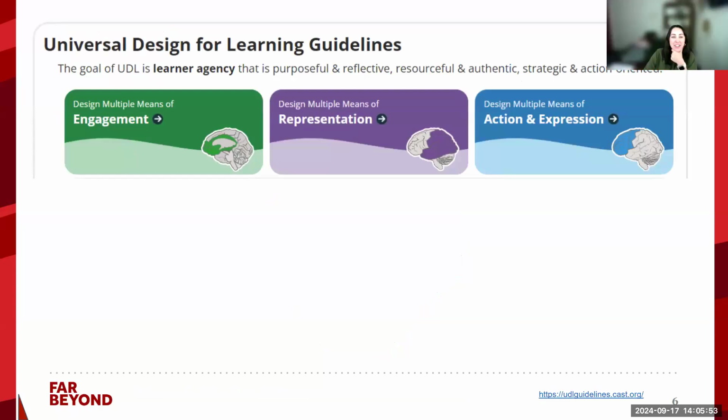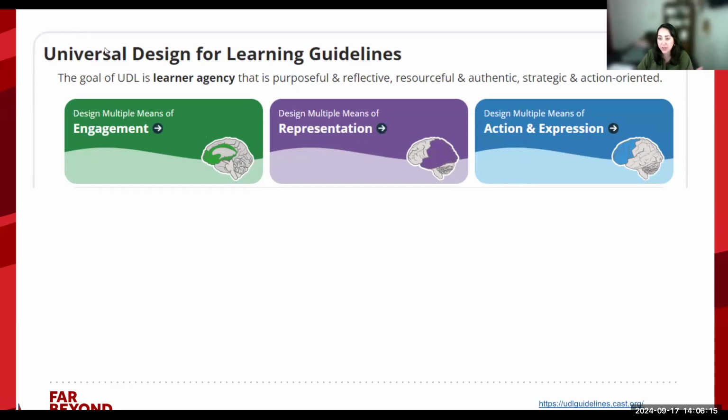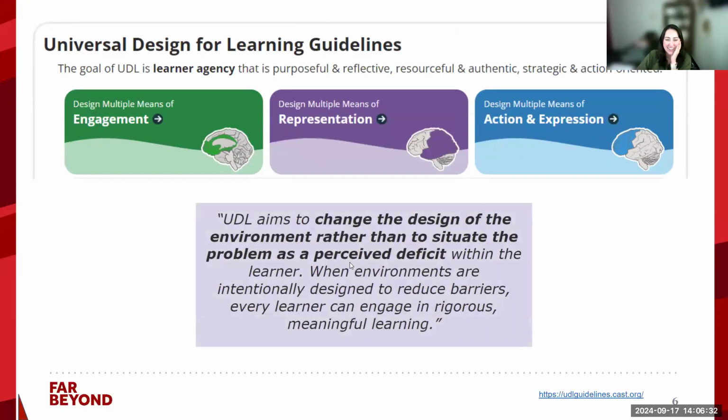Thanks, Diana. So the UDL guidelines website, which is linked at the bottom of the slide, is a great resource. One thing that stood out to us as we were designing this workshop is that the main goal of UDL is to fortify learner agency in the learning process. Diana talked a little bit about those multiple means of engagement, representation, action, and expression. There's a key quote that popped out to us that I wanted to highlight. It says there, UDL aims to change the design of the environment rather than to situate the problem as a perceived deficit for the learner. So really getting away from that deficit mindset and saying, how can I better make my course and assessment or program assessment design more inclusive for multiple learning styles? All right, thank you.